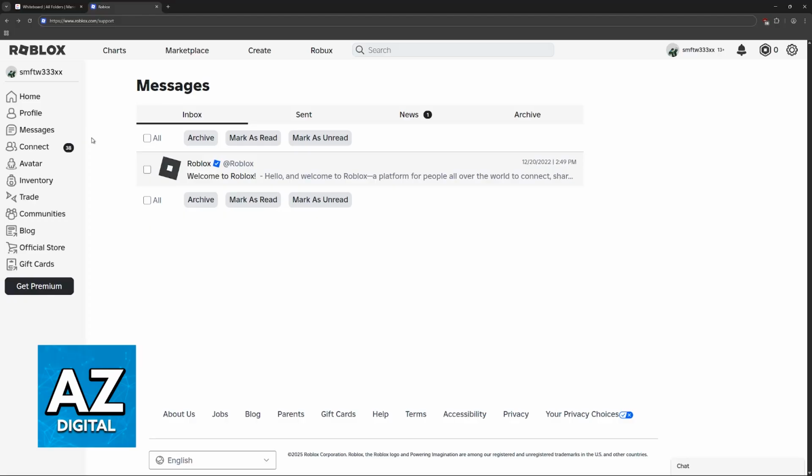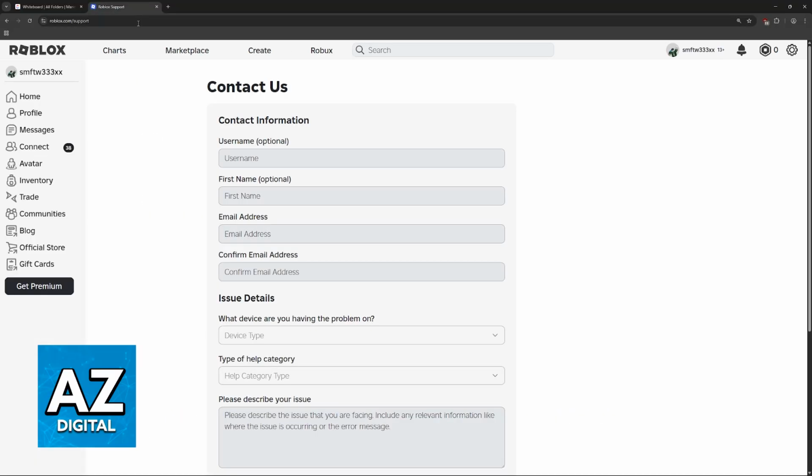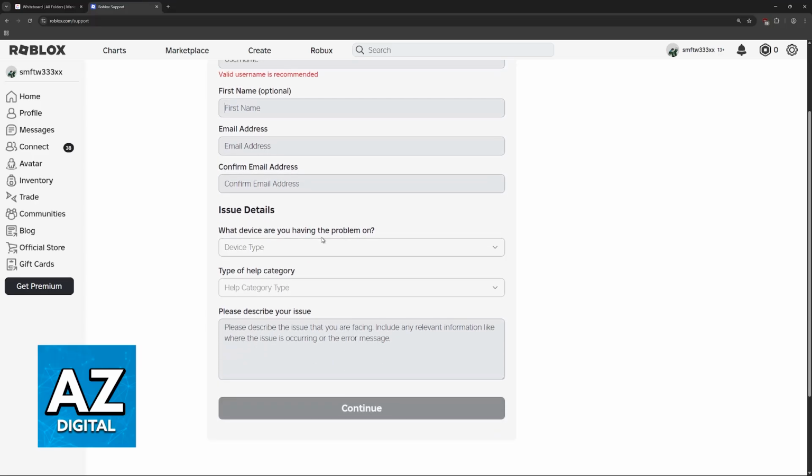Now, a lot of people report not getting that message even after a couple of days or weeks, or it doesn't work. In that case, the best course of action is to talk to their customer support. So go to roblox.com/support. So go to, on a web browser, either on your phone or your PC, www.roblox.com/support. In here, you input all of your information, so your username, first name, email address, and this is very important because the email address is how they are going to talk to you after you contact the support.